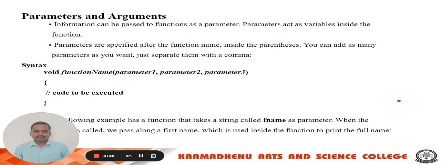So how are we going to pass parameters and arguments? Information can be passed to a function as a parameter. Parameters act as variables inside the function. The parameters are specified after the function name, inside the parentheses. We can add as many parameters as we need, separated by commas. In that syntax: void function name, then the parameters we are going to pass, separated by commas. That's the concept. Now let me go to the next example.